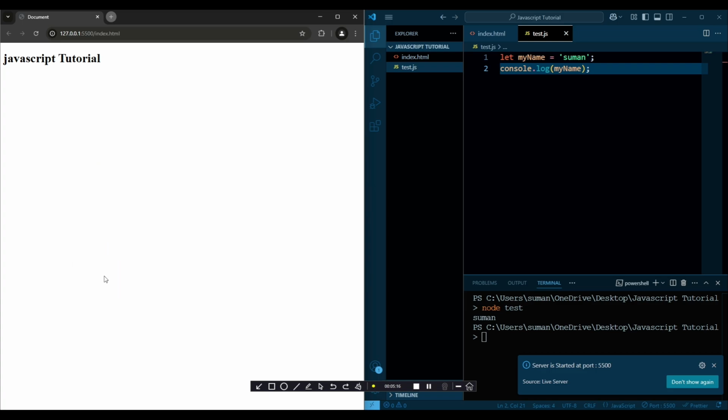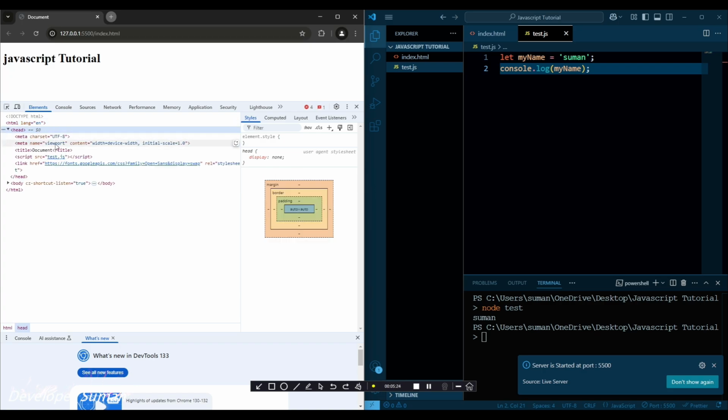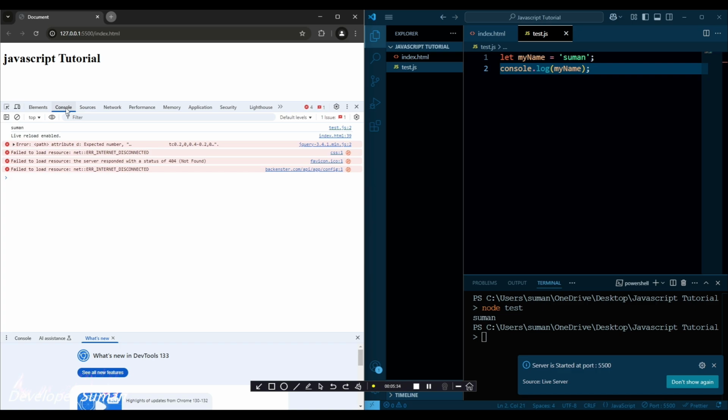Okay, so I'm going to inspect it, and as you can see, this is the Elements tab and this is the HTML. Elements tab means HTML. This is all the code I have written, and this other part you should not focus on, because it's due to Live Server. Then the Console, and here I've got lots of errors, so do not focus on those.